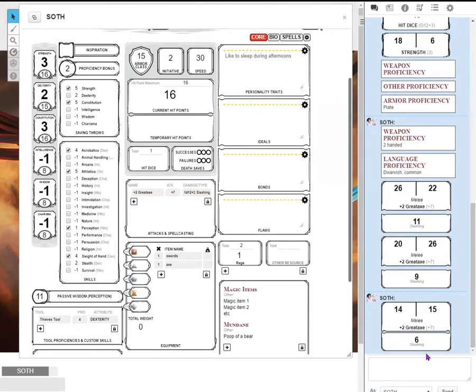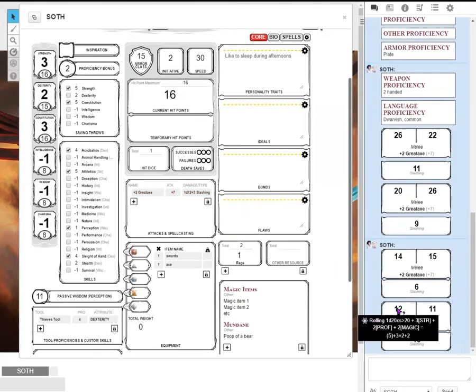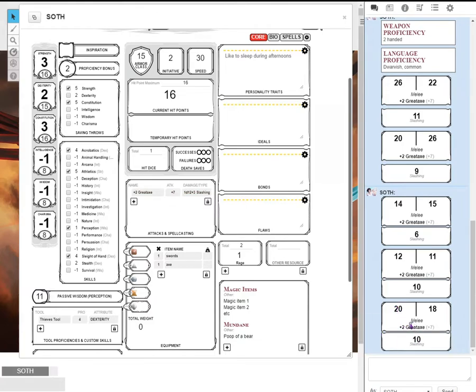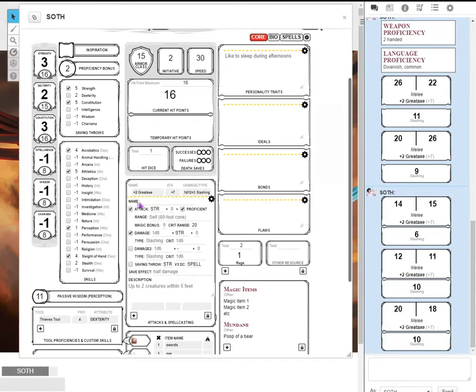So, 14 to hit and then 6 on damage. Again, 12 and then 10 on damage. Again. Alright. There. So, you can add a lot of attacks here.